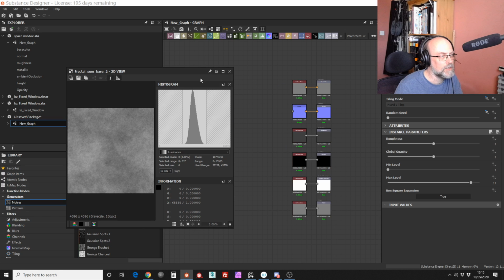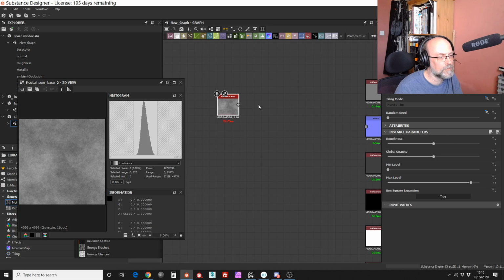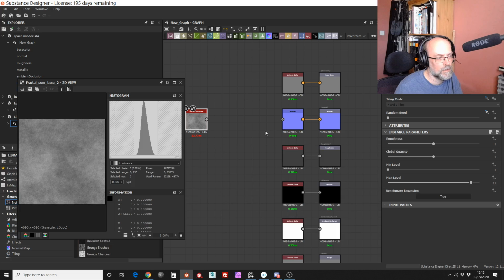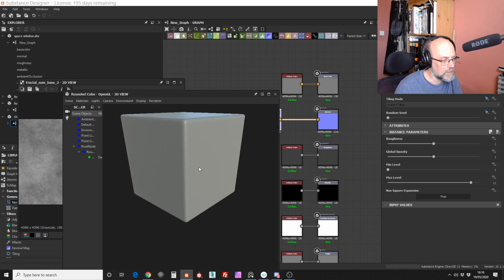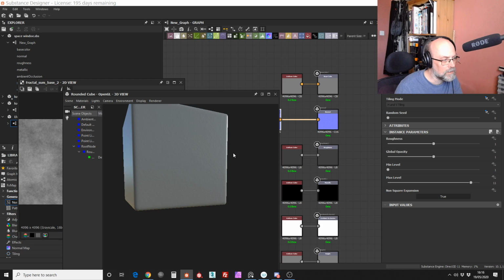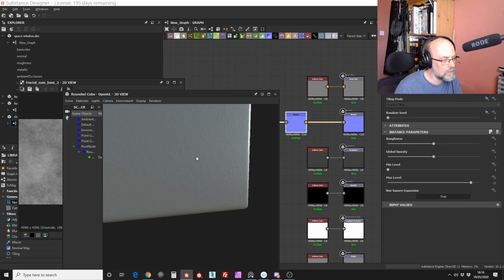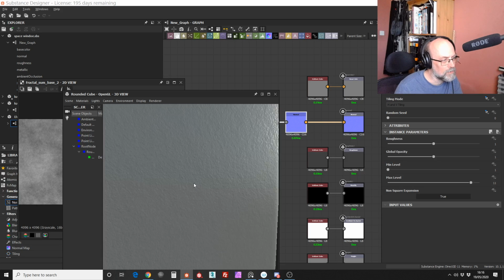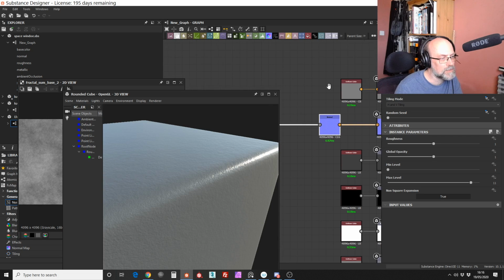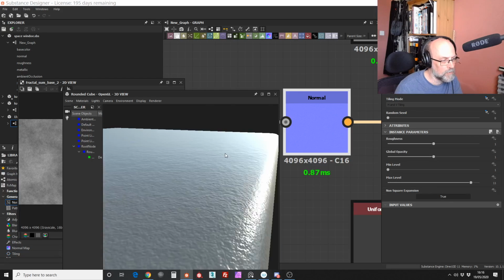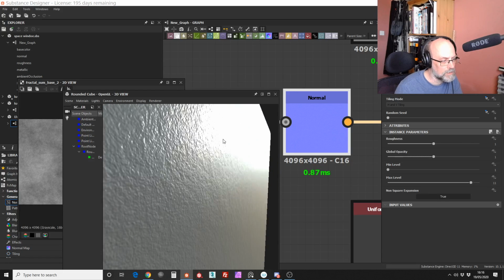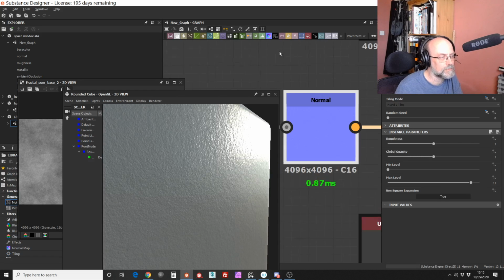So here's some noise, and I'm going to wire it into a normal map. View the outputs in 3D, and if I amp it up, you can begin to see that noise is created. I've turned this noise into a normal map, so that bumpy function is now creating all this detail on the surface.